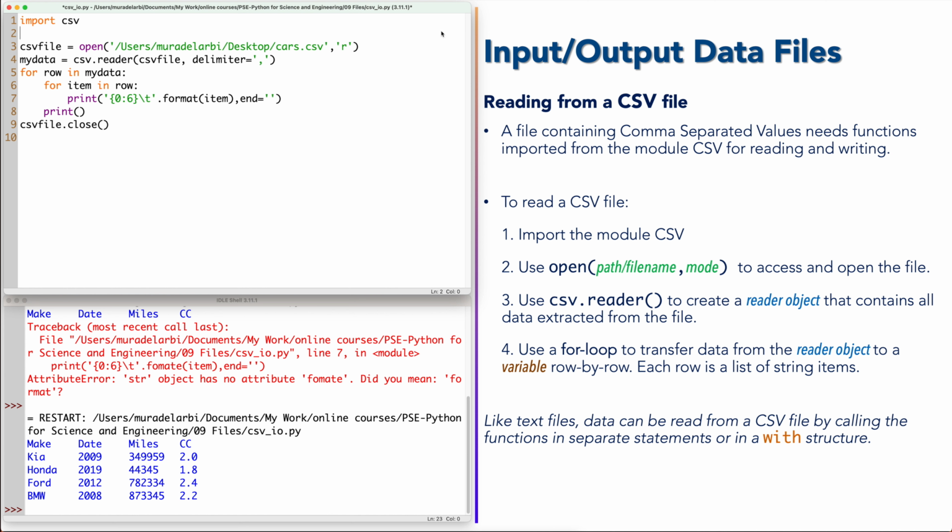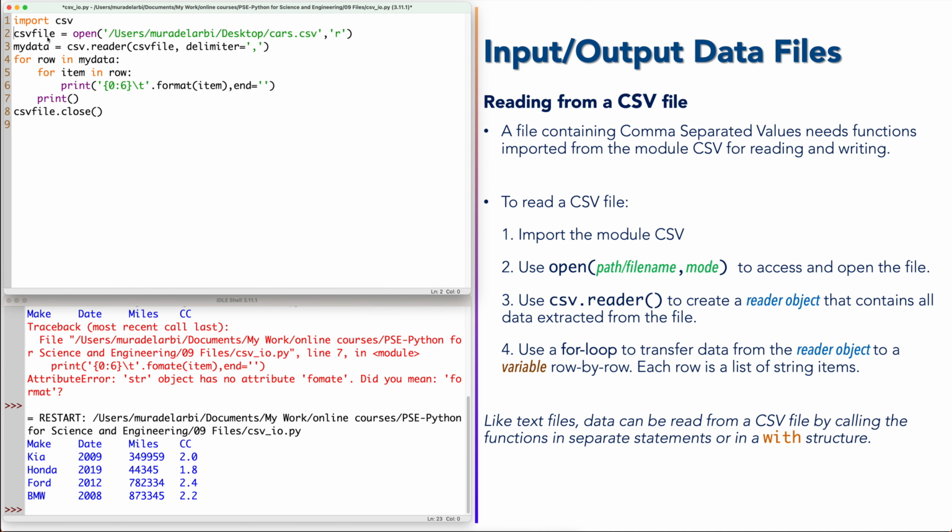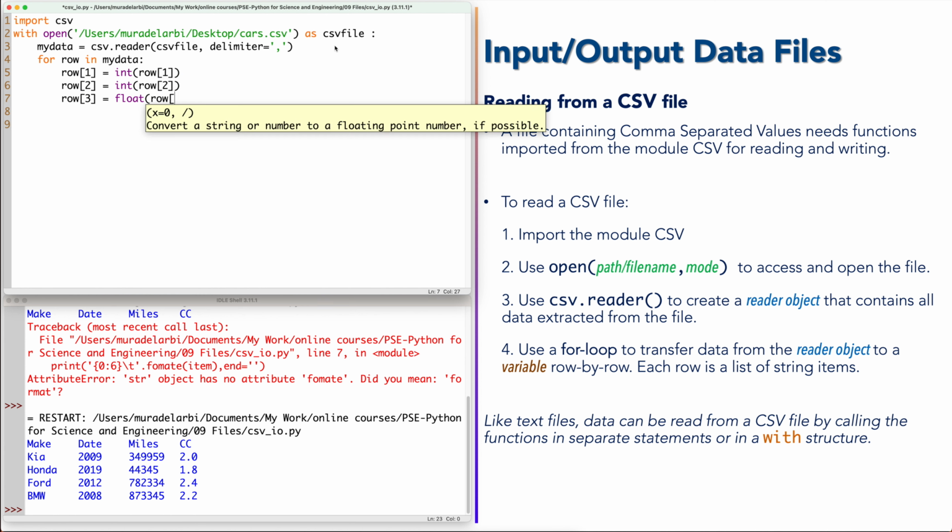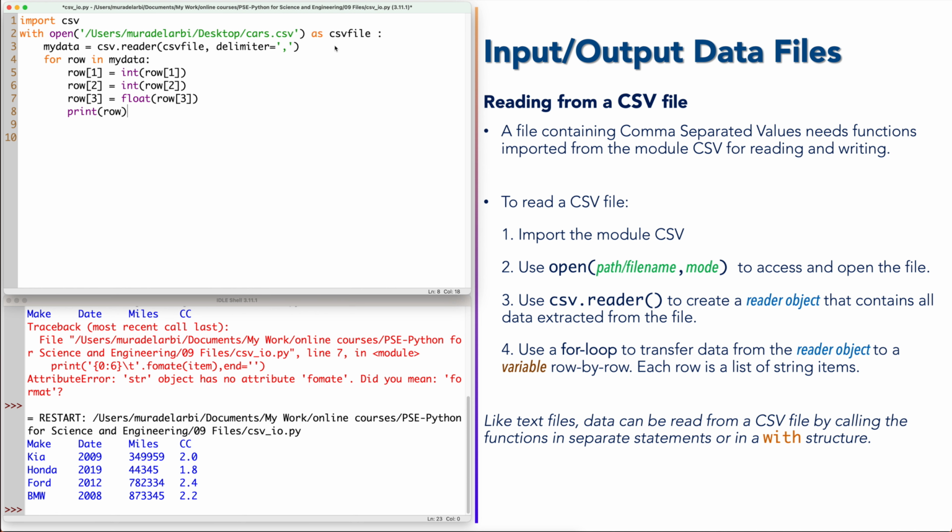Let's modify this file. I'm going to use with this time. So the first column, which are the car names, will not be changed because they are already strings. However, the date will be integer, the miles will be integer too, and the CC will be converted to float. Let's test the code.